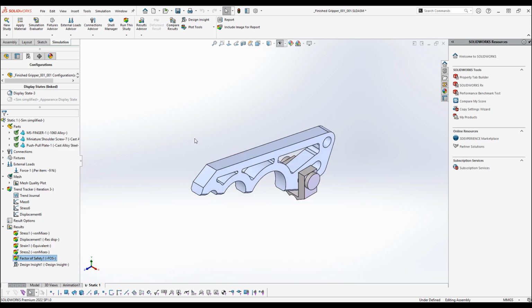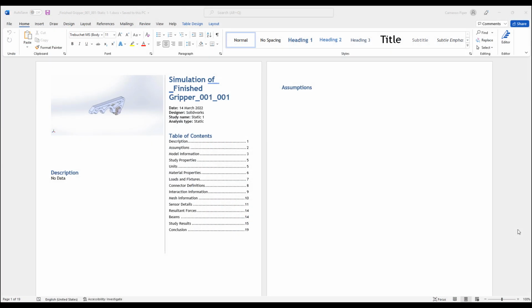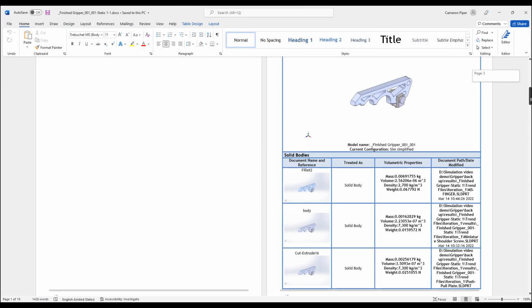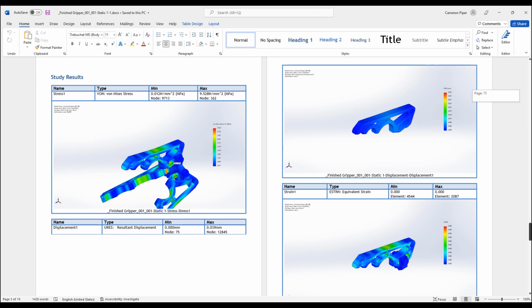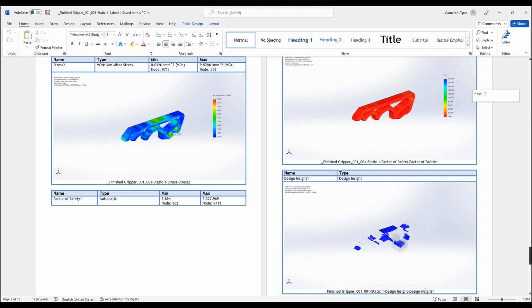SOLIDWORKS Simulation provides an automatic way to export your results to a comprehensive report document. The report includes the key takeaways from our study. Not only have we managed to reduce the weight of our component, we were also able to maintain all of the strength requirements for our design.